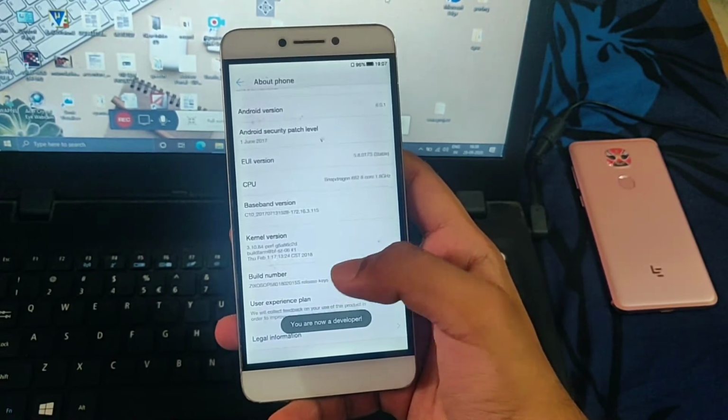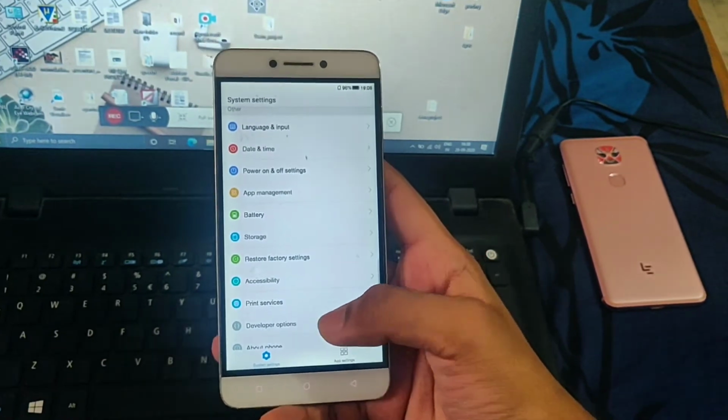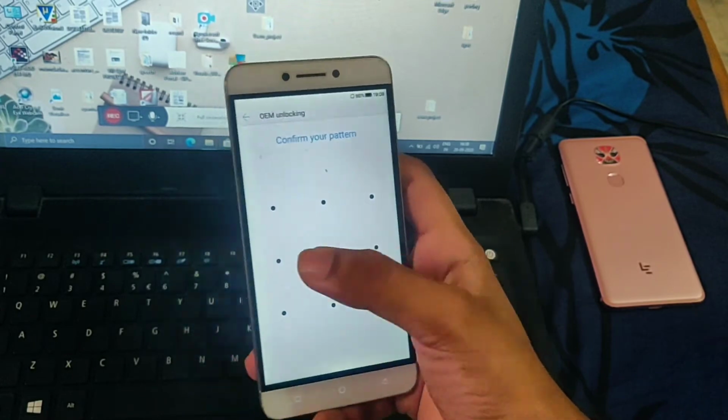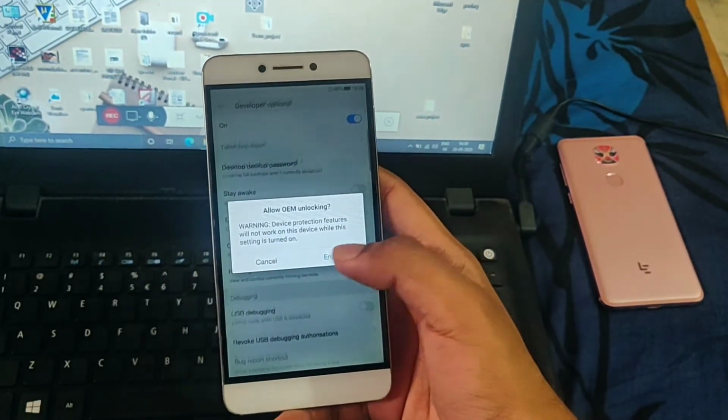First things first, go to settings, go to about phone, click on the build number 7 times and you will enter developer options. Go to the developer options and enable OEM unlocking and USB debugging.